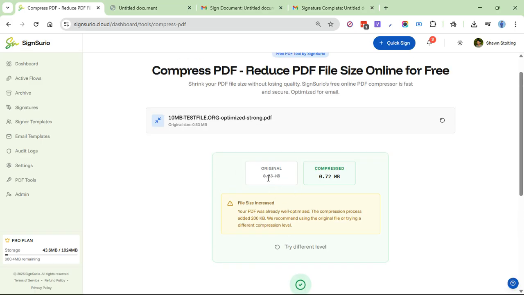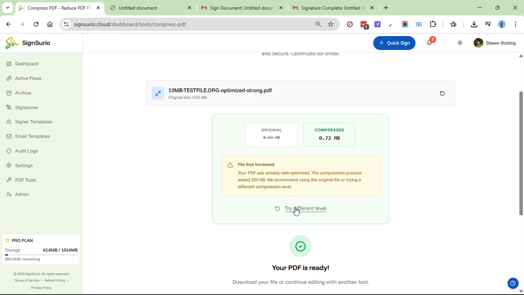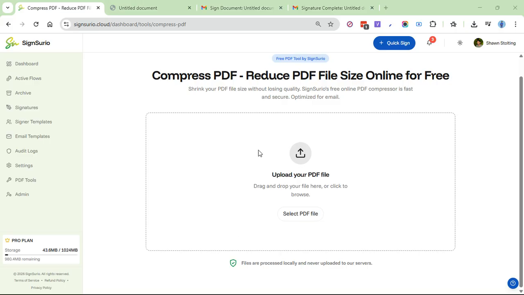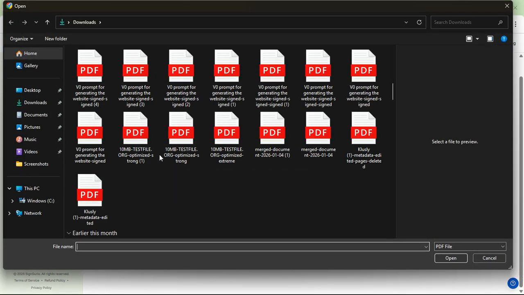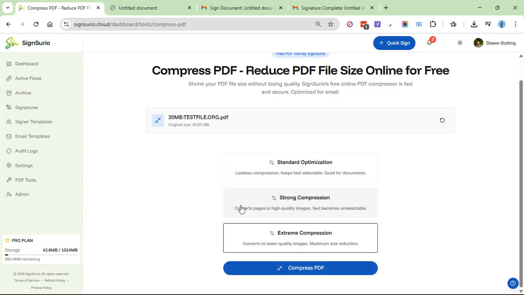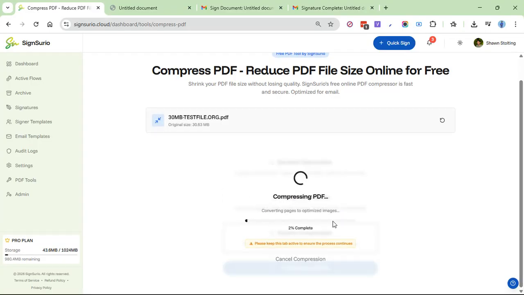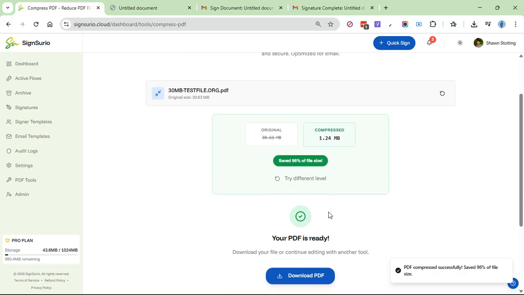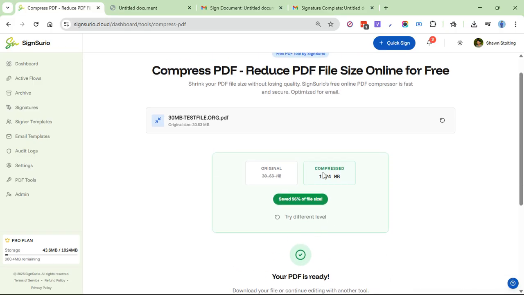But because the file was already really small, it gives you this notice. So maybe it's best to compress a file that is really large. So let me check if I have one. This one is 30 MB. So as you can see, it also gives you the notice that you need to stay on this tab. And now the file is compressed.